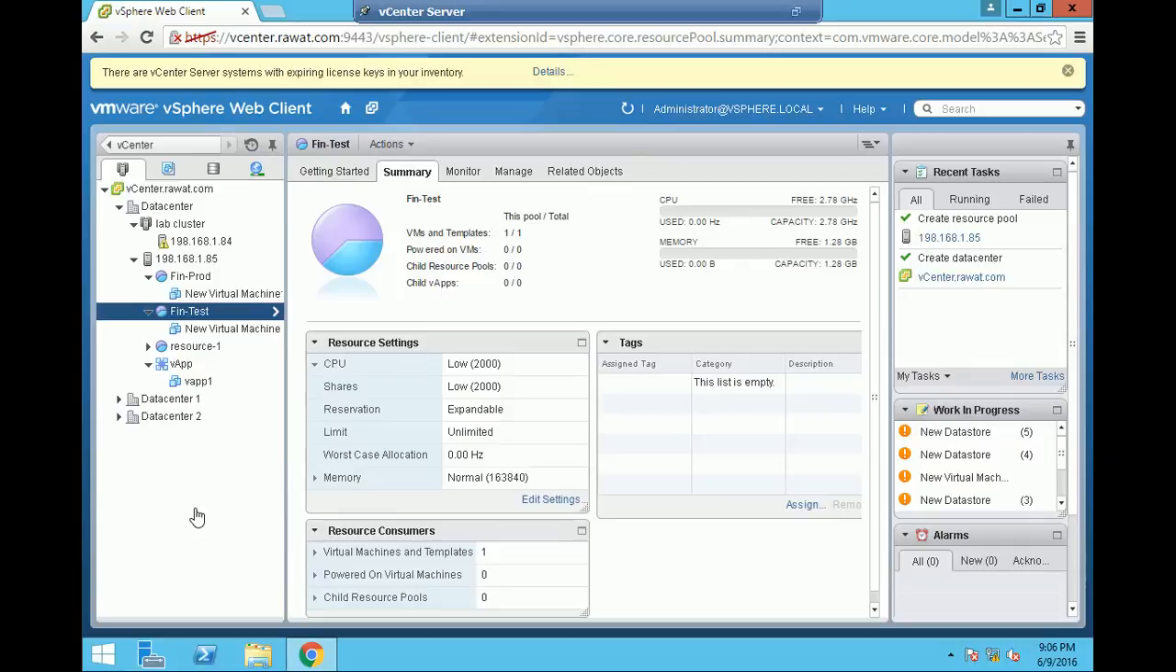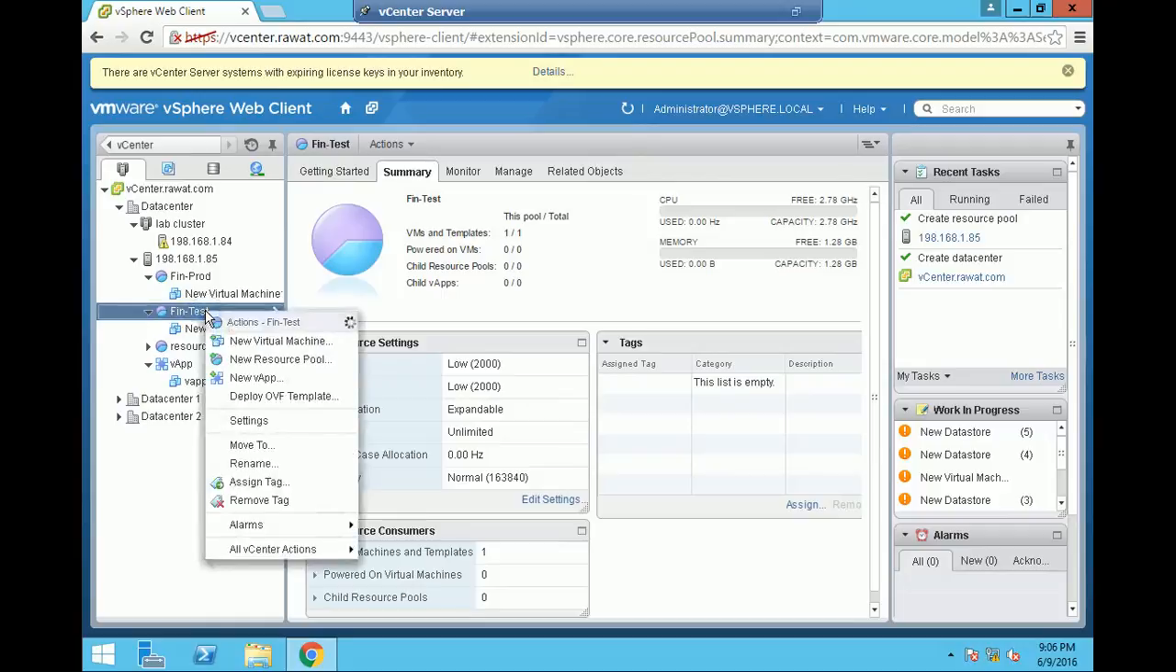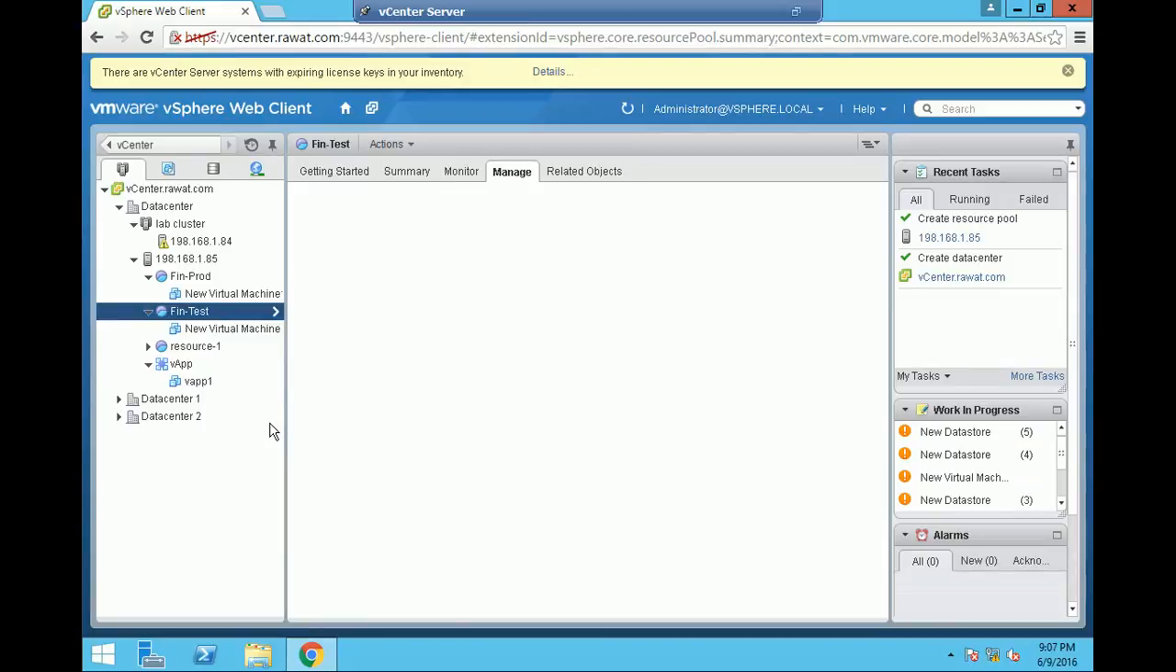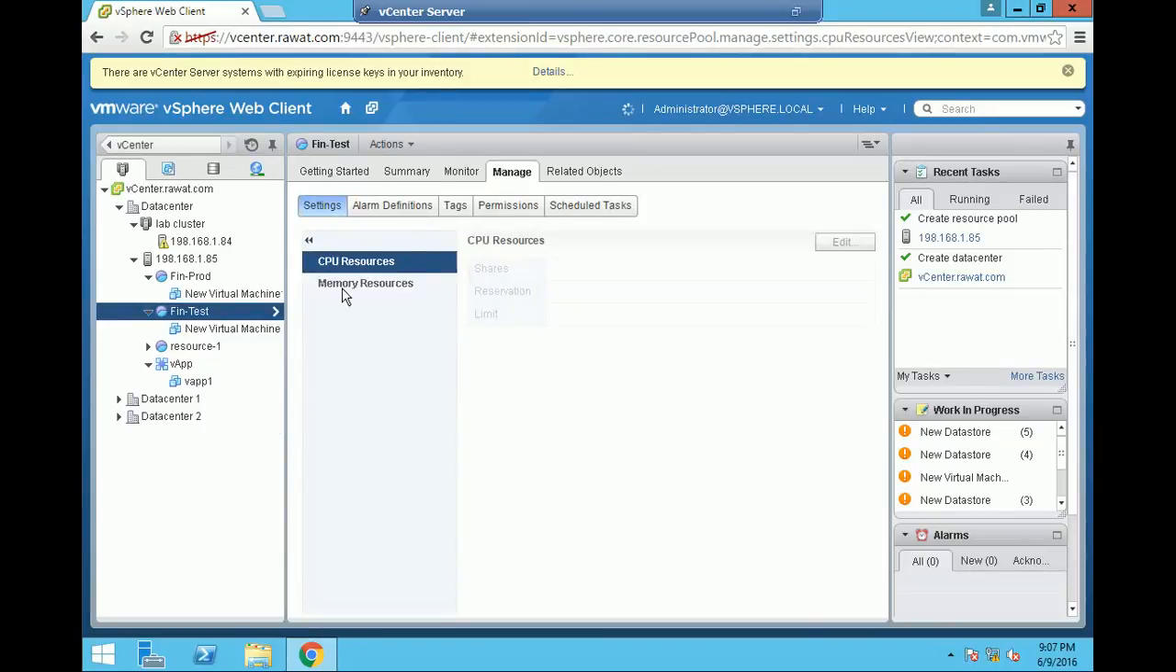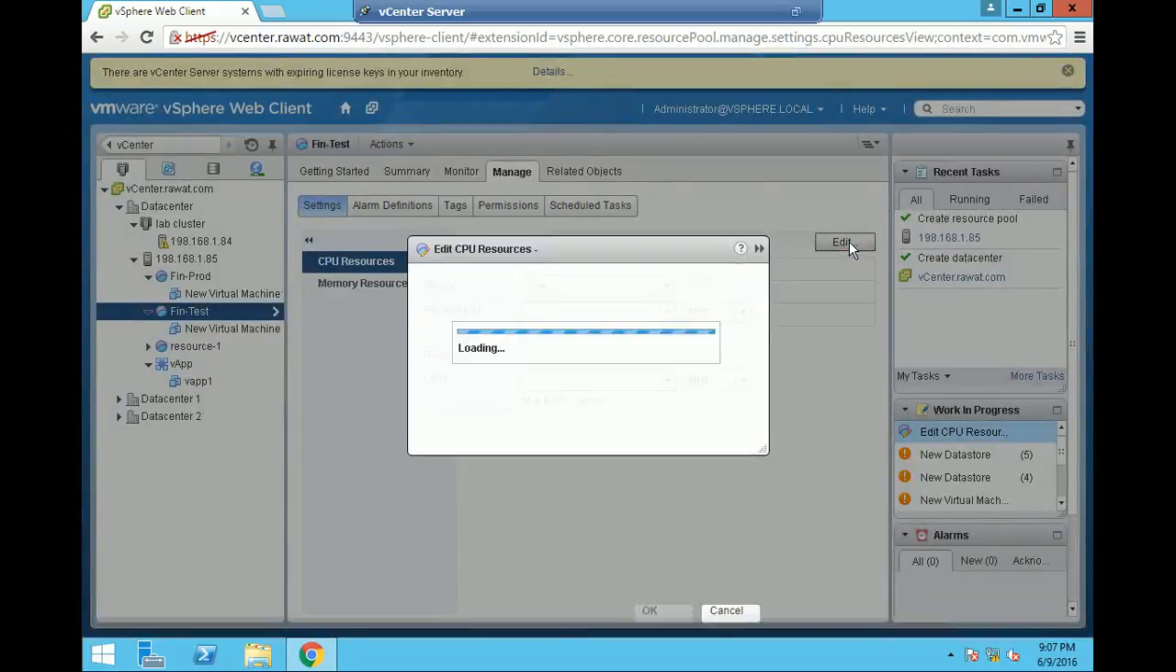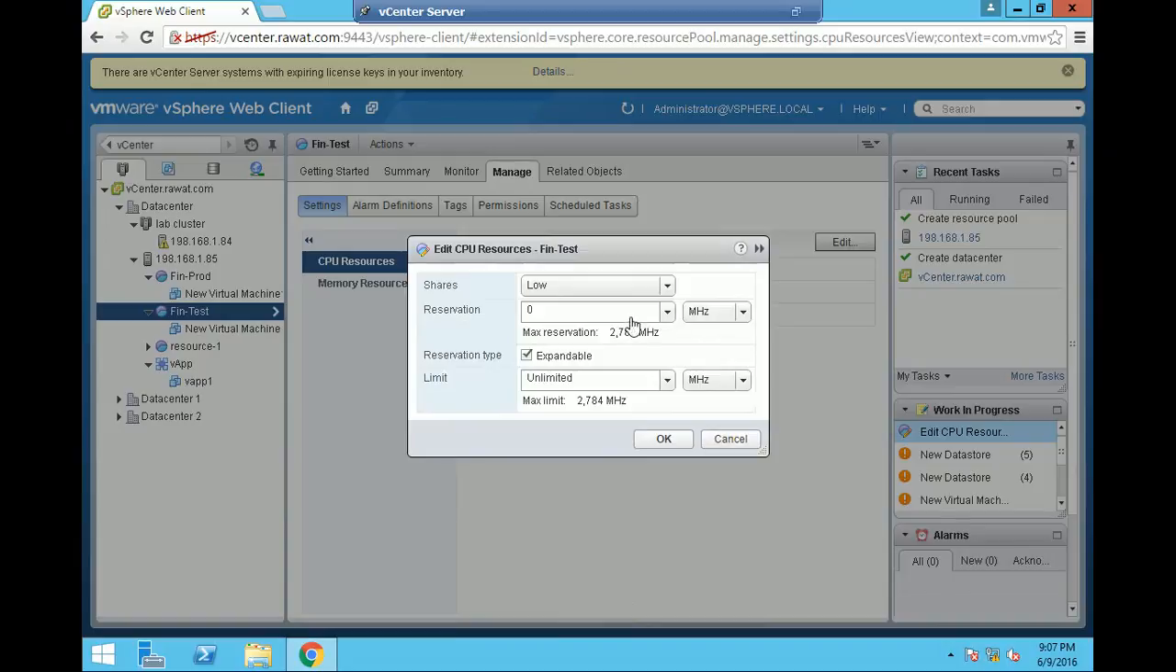And you can even edit the CPU shares of the machines. You just right click FinTest, go to the settings, and in the settings again you go to the CPU shares, and you can keep changing the share from low to high, or anything you want, and then check the results accordingly.